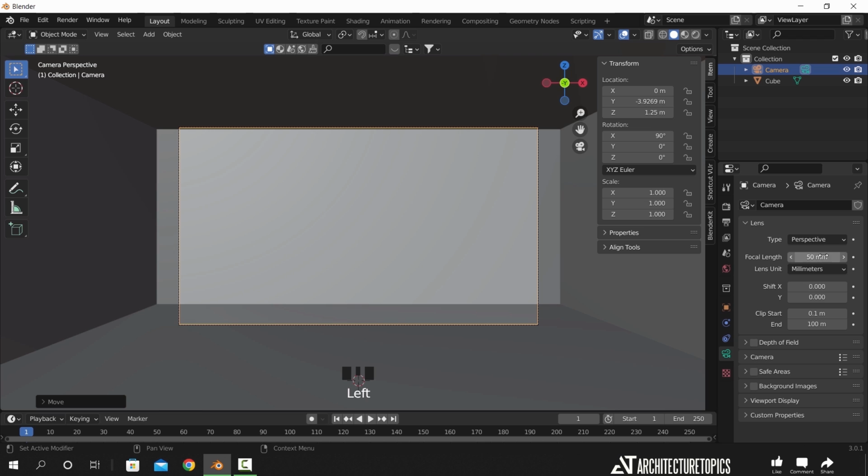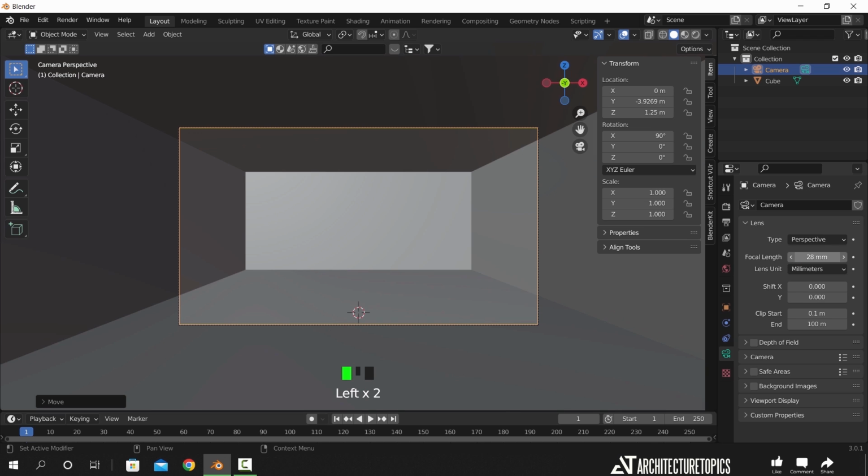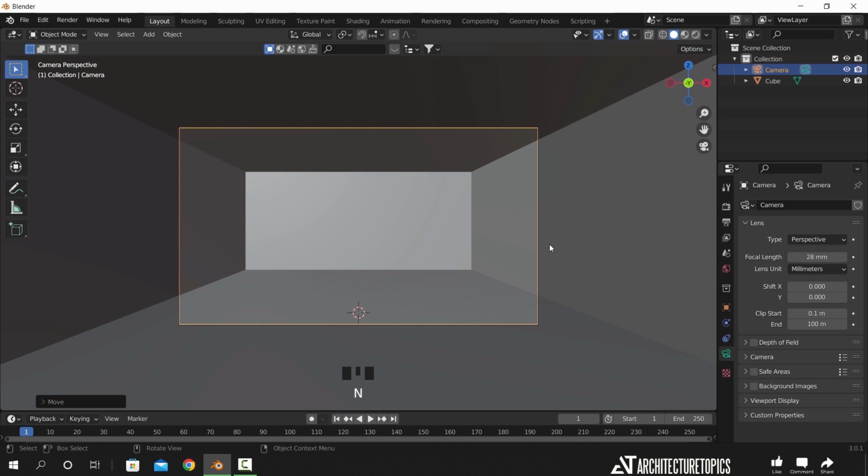I usually go with 28 for the camera focal length since it's the one used with real-life cameras, and that will give you a clear look for the room. However, if you want to show more, you can move the camera further back behind the wall, and use the clip start value to cut the wall in front of it.